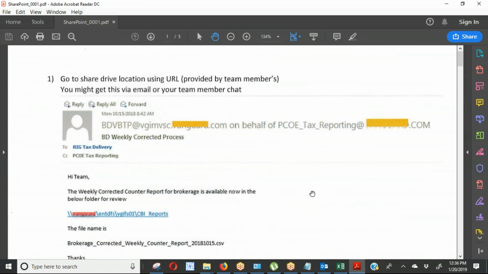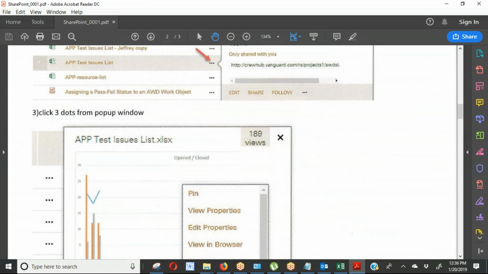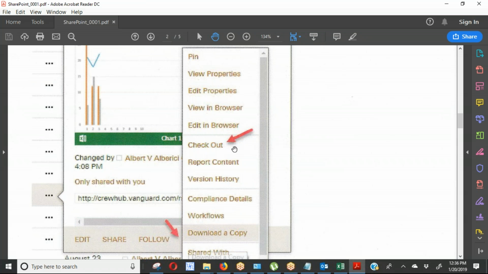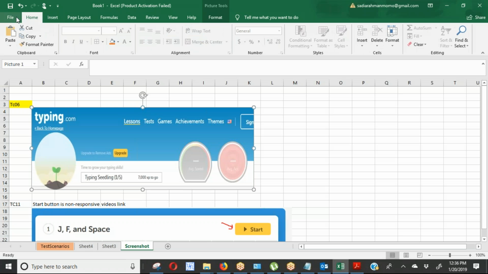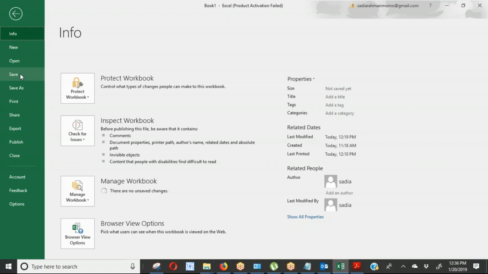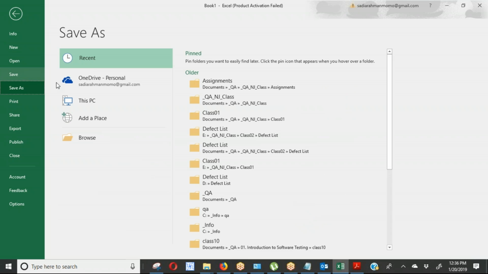So what is the difference? The difference is before you modify, you need to check out. Otherwise, if you open it and modify something here and then go to the file and save, when you click the save option, it will come like that. It will always tell you to save on your local or rename your file because the file name already exists. You cannot save the same file name.